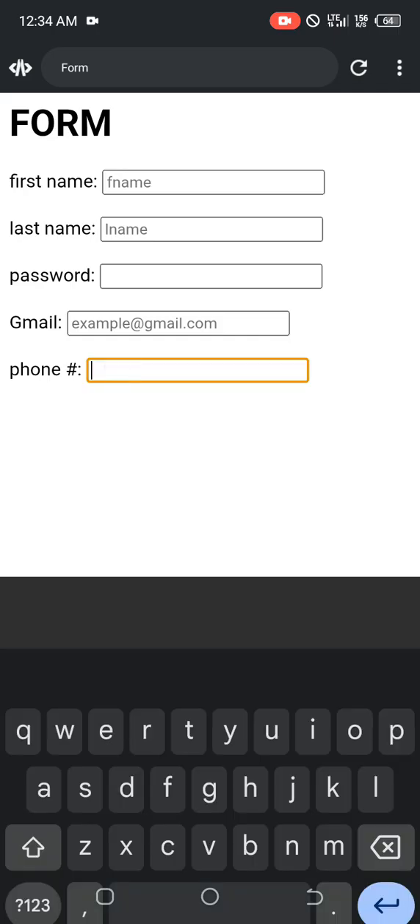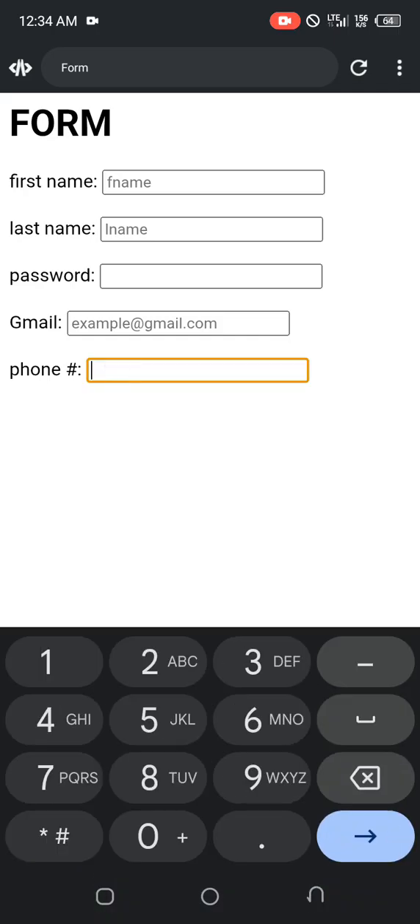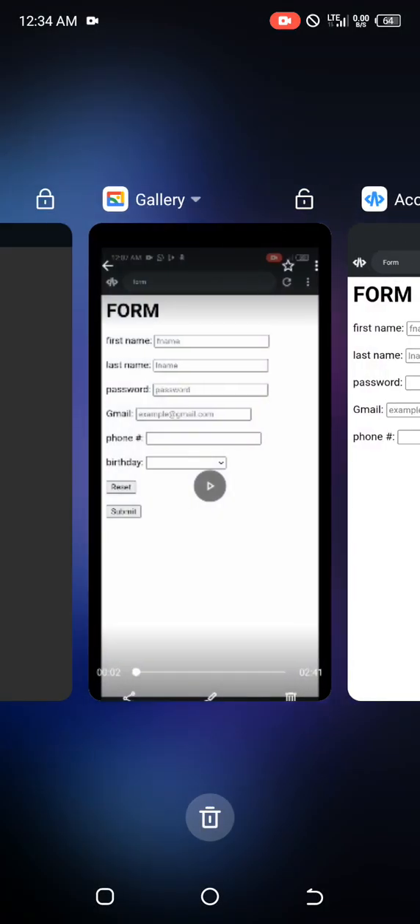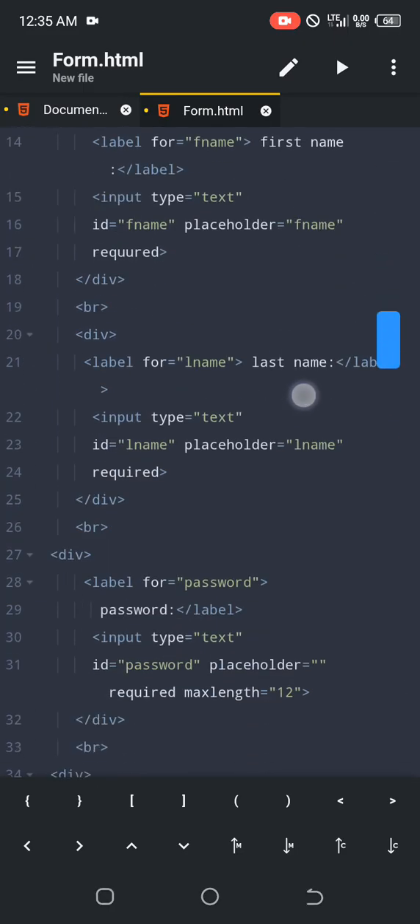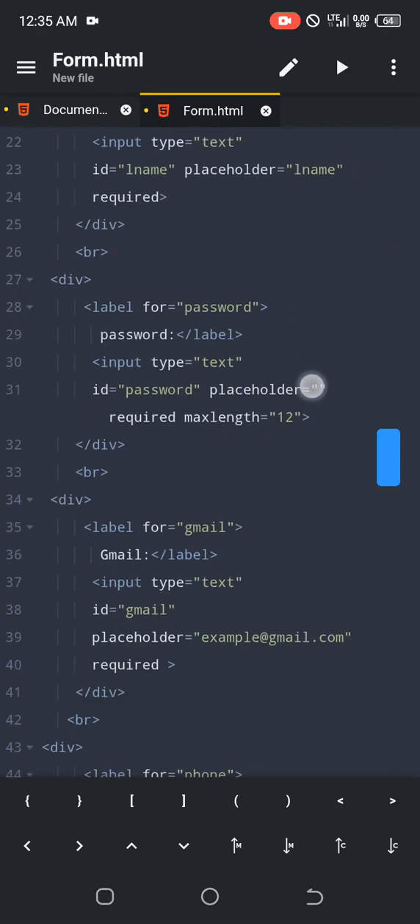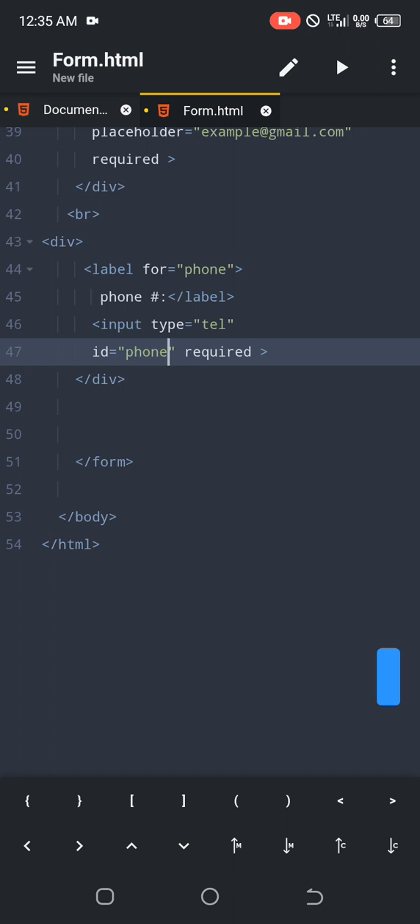You can see. So I've already told the server that we are dealing with phone number. That's why it's bringing this out. So let's go to the next one we have there. We have birthday. So we are going back. Let's copy this from this div here.